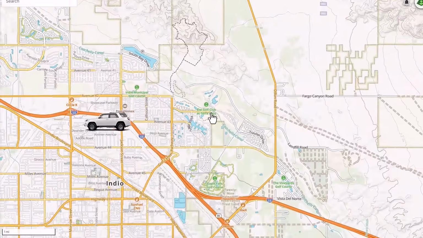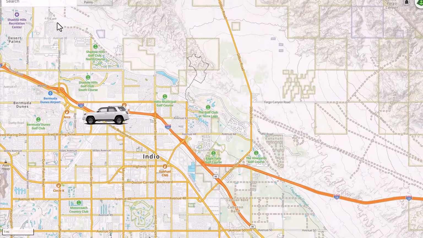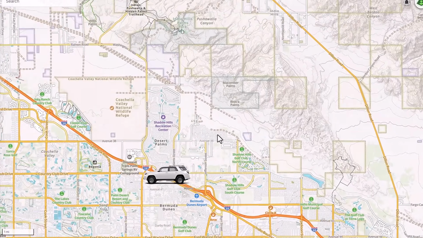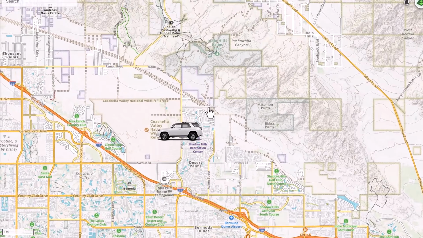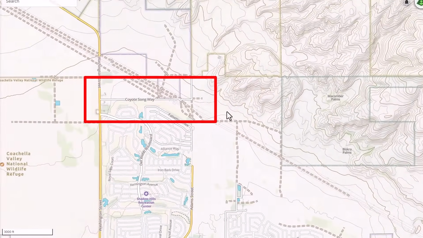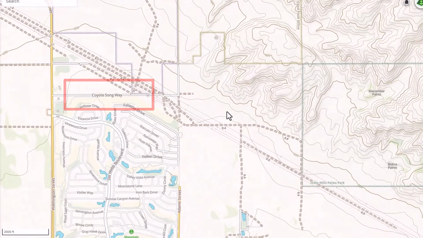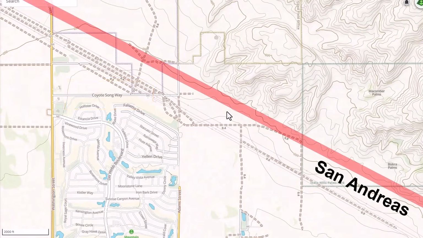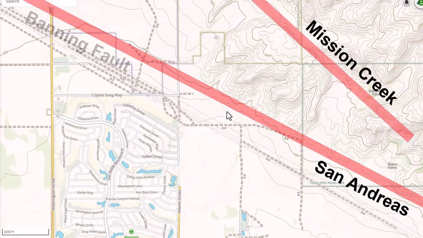Our next stop is the Coachella Valley Preserve. But before we do that, let's take a quick detour onto Coyote Song Way. At the end of the road is near where the San Andreas Fault splits into two different strands, the Mission Creek Fault and the Banning Fault.